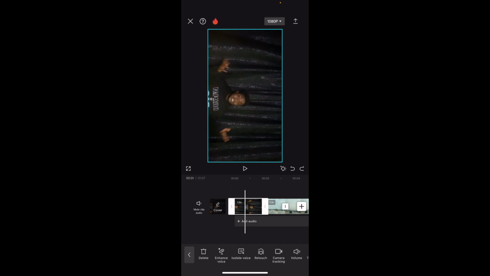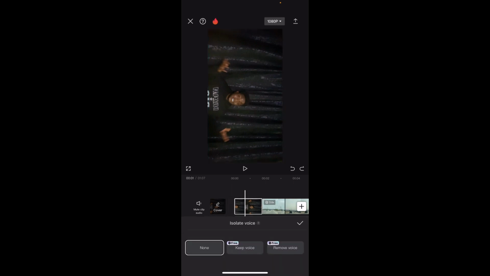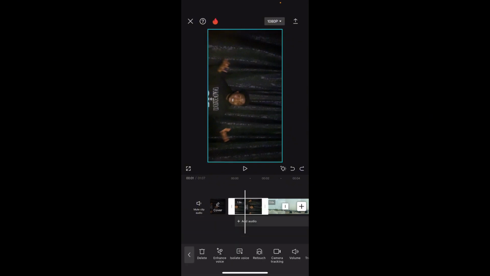And now the next thing here is, if you want to remove your voice, isolate voice. Let's say you don't want the voice to sound again, you can remove it over here. And then if you want to leave the voice, you can keep the voice as well.